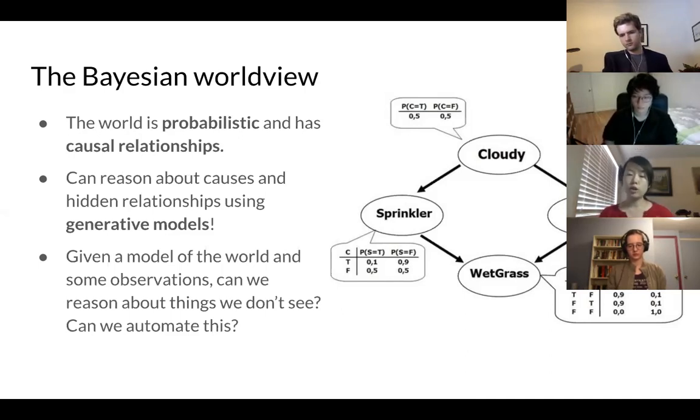For example, say we observe that the grass is wet in this model example. We can then try to infer whether or not it was cloudy that day based on the data that we collect from whether the sprinkler was on and whether or not it rained. Using this kind of model, we can also try to automate how we infer this data, which is the main motivation of a probabilistic programming language.